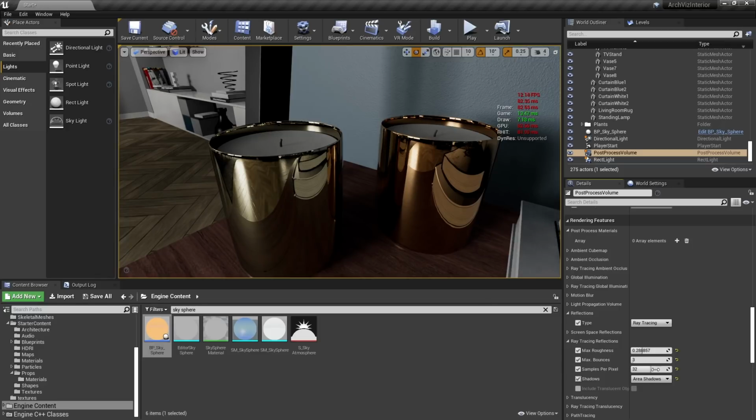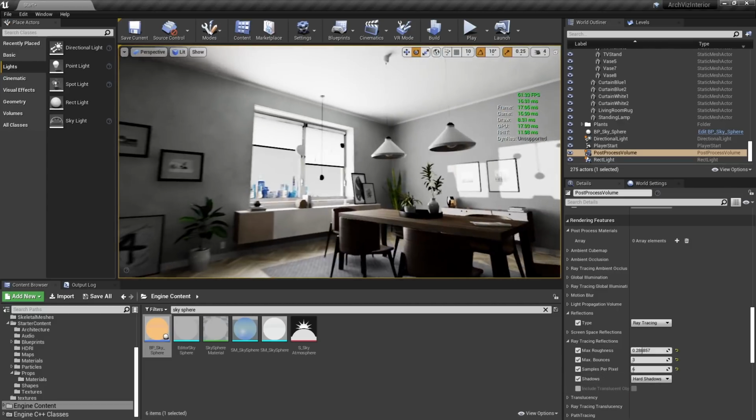So keep in mind, if you want to get nice area shadows in your reflections, you can increase the quality of those, get rid of some of that noise by increasing your samples per pixel. But in most cases, if your reflections are very small and most people aren't going to see that detail, just keep your shadows set to hard and then turn your samples per pixel back down to 1 and you should be fine. And so the last thing we're going to look at is translucency.